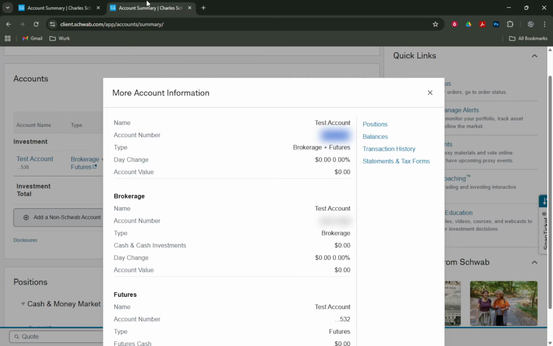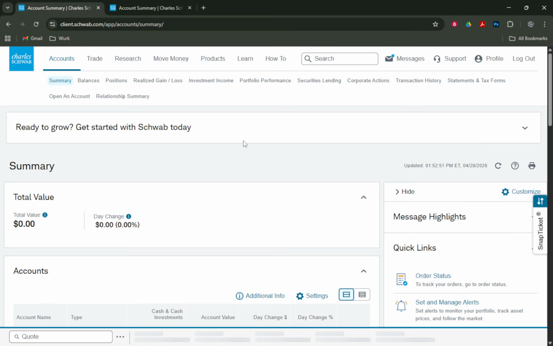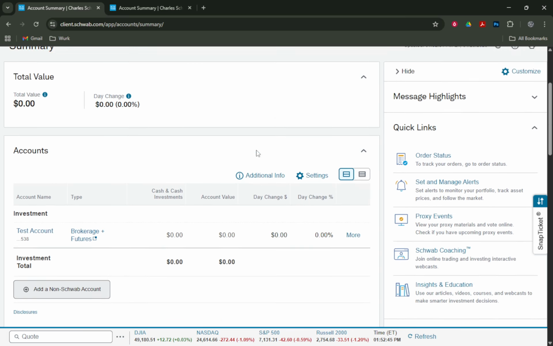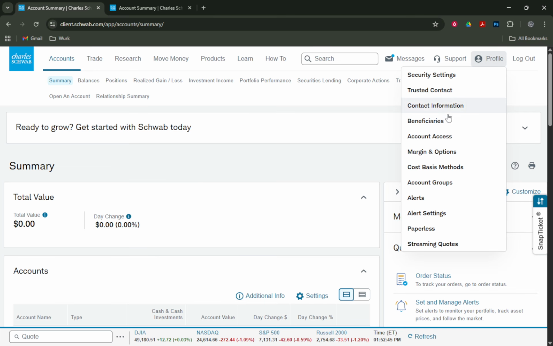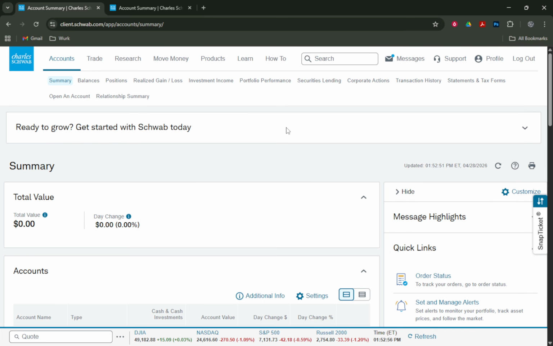Start by heading to schwab.com in a secure browser window. Sign in using your usual login credentials and always double check that you're on the official site with a secure connection before entering any information. Once you're signed in, you'll land on your main dashboard.